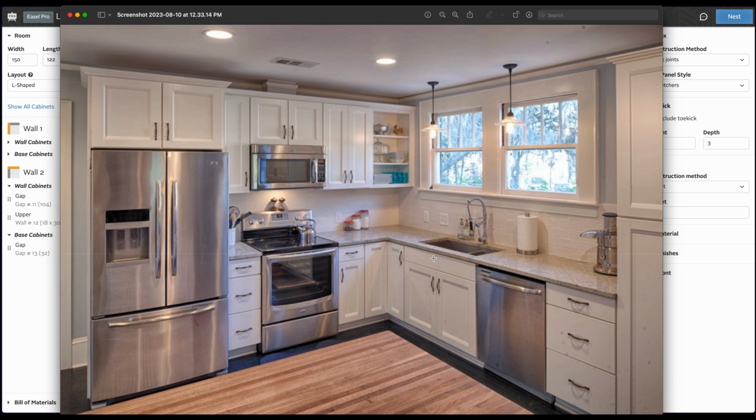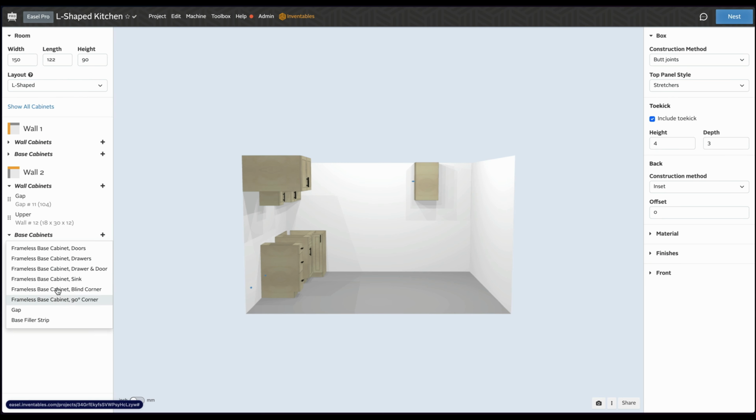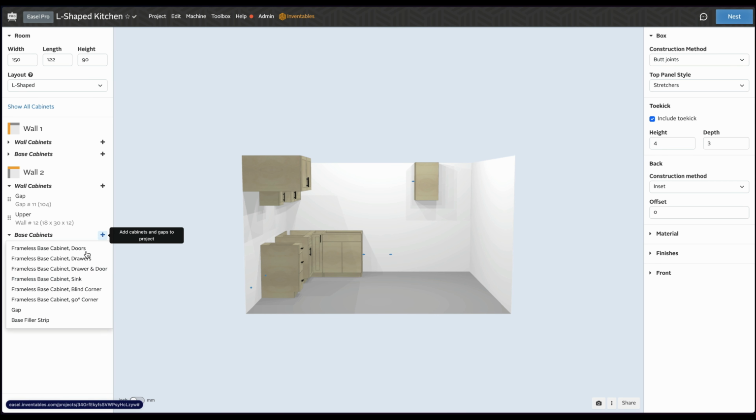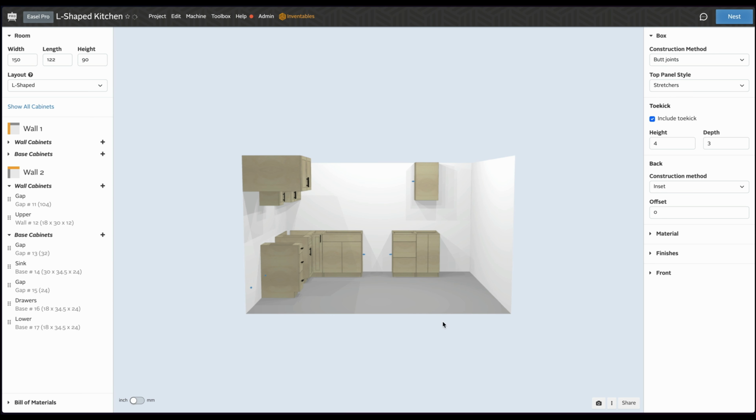And then looking back at my picture, we've got a sink cabinet. So we have a false front on that top portion. Then we have a gap for our washing machine. Then we have drawers, and then a door cabinet. So I'm gonna add in my sink cabinet. I'm gonna add in my gap. Gonna add in my drawers. And then finally, I'm going to add in one more door cabinet on the end.